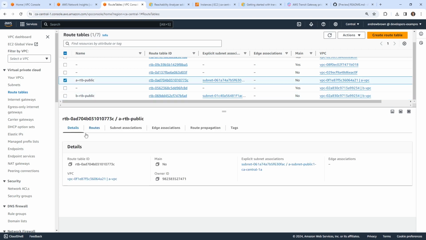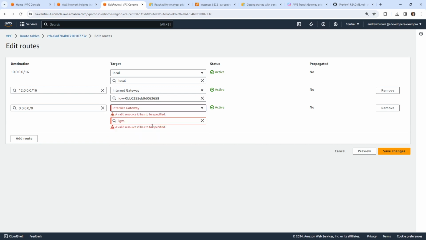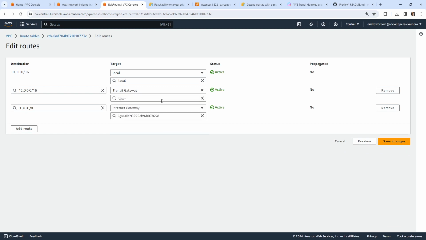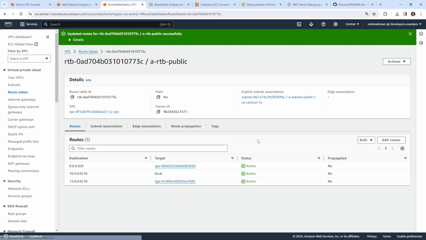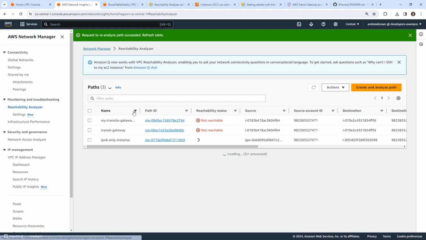We go to this one, and now it's even more mucked up because the transit gateway is supposed to be, this is supposed to be flipped around. So this one should be the internet gateway. Okay. And then this one should be the transit gateway. We'll save it. And we'll go back over to our reachability analyzer into our path.